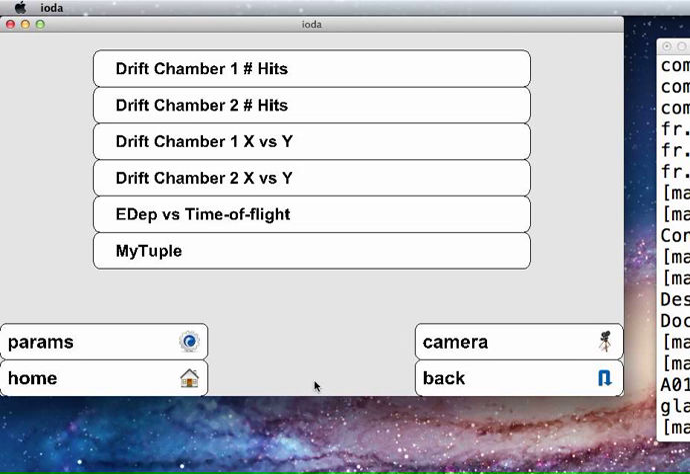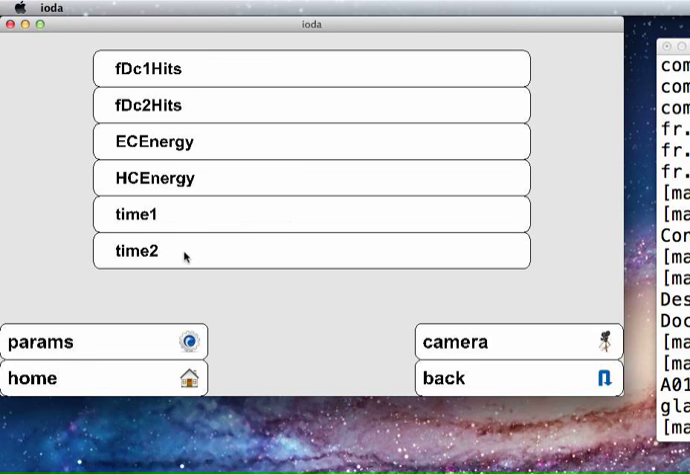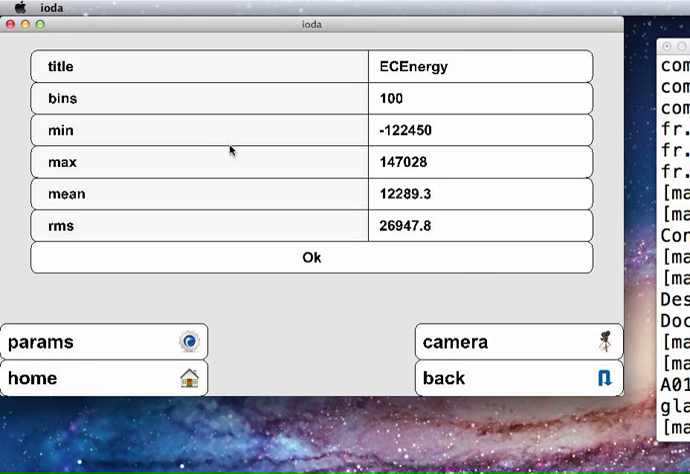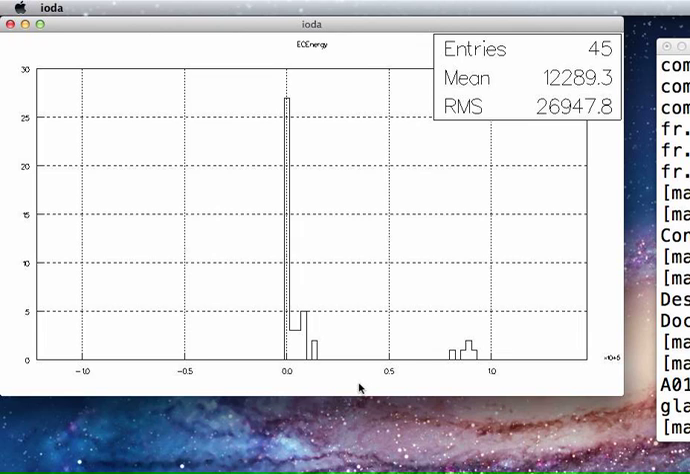Okay. Then here I want to demonstrate that ioda can read this kind of file and plot the content. There's an n tuple here. Okay.